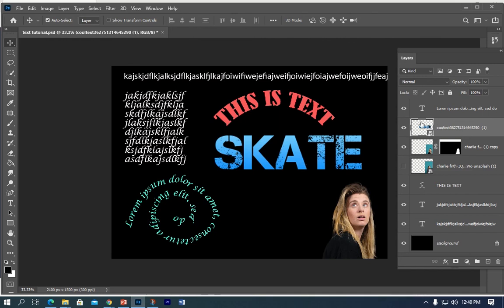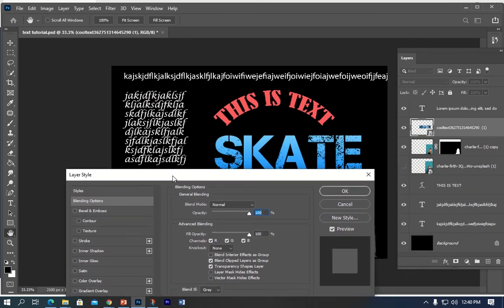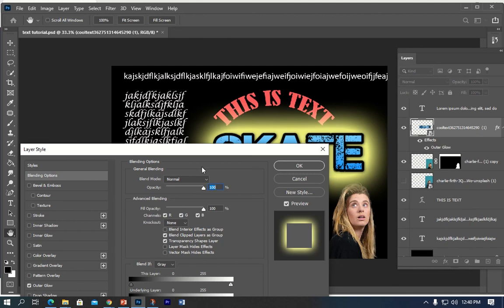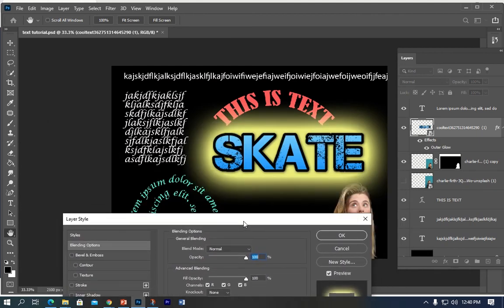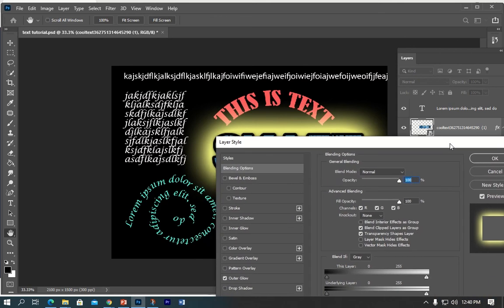So now you got skate on your layers palette and double click on the gray part of the layer, and it's going to bring you into the layer style, which we've done before. And you're going to go to outer glow and put yellow and just play around with your yellow until you get something like this.